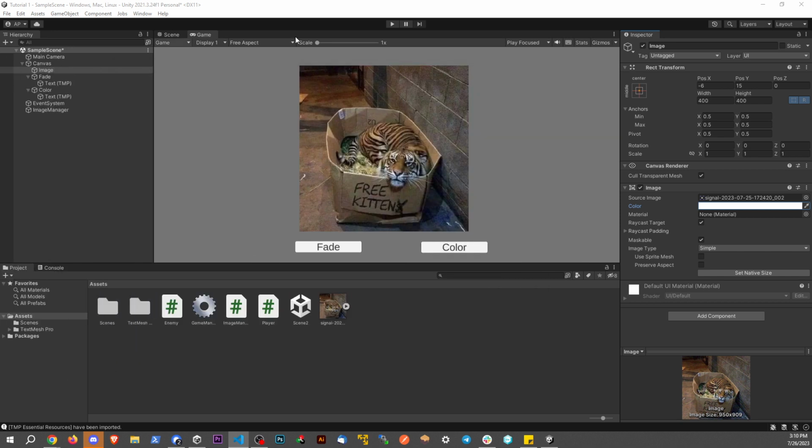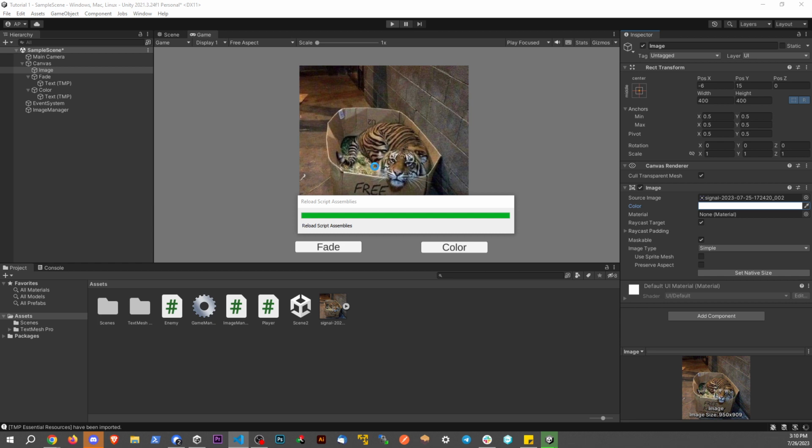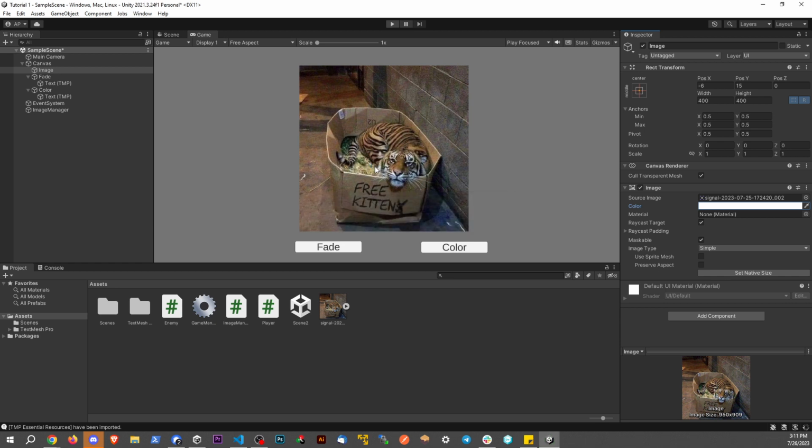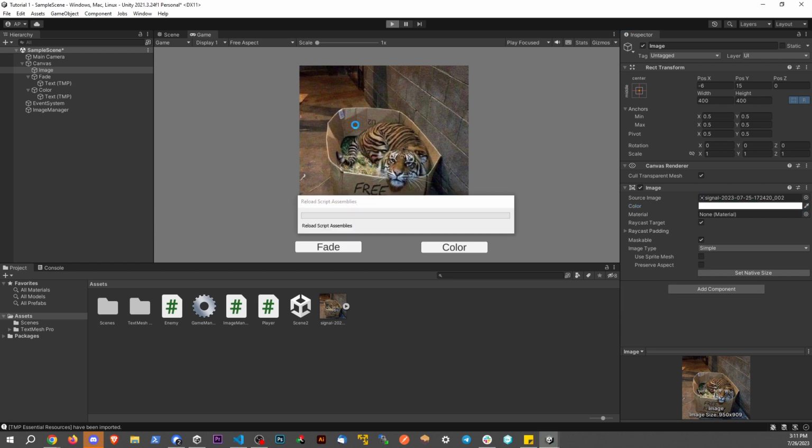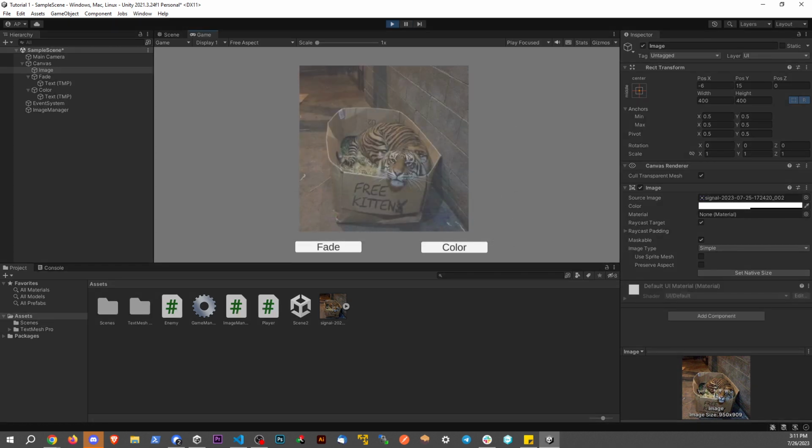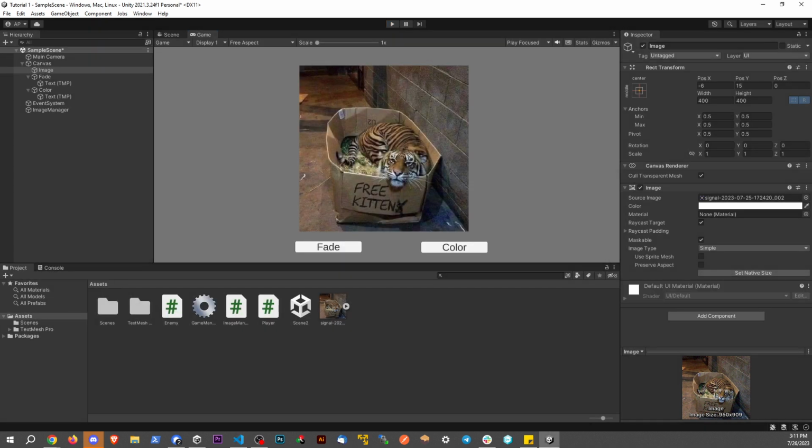So let's go back to this. Let's go ahead and hit play, and let's see what happens. And almost there. So now we can see that we fade the image with this line of code. Now the only thing left to do is to hook up our buttons to be able to make it full color or half color.